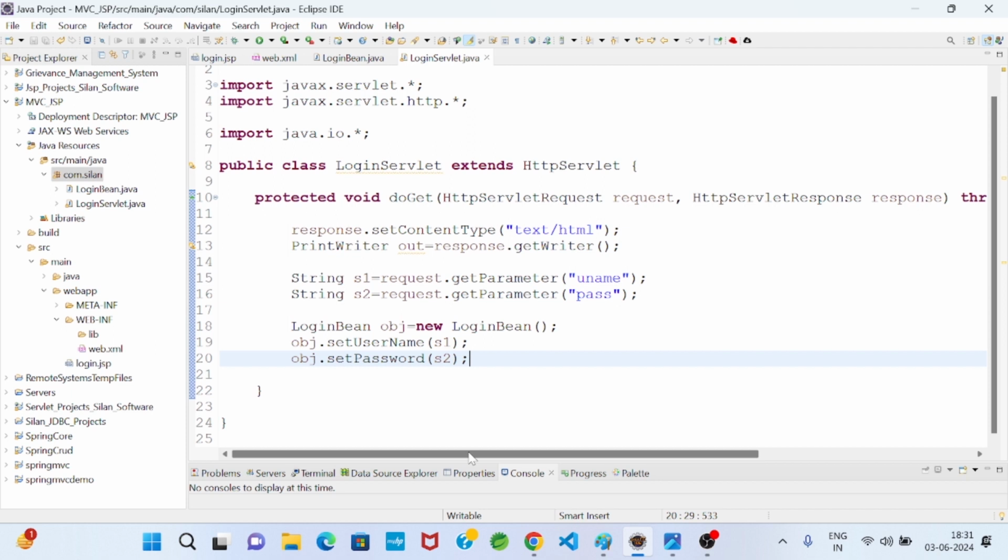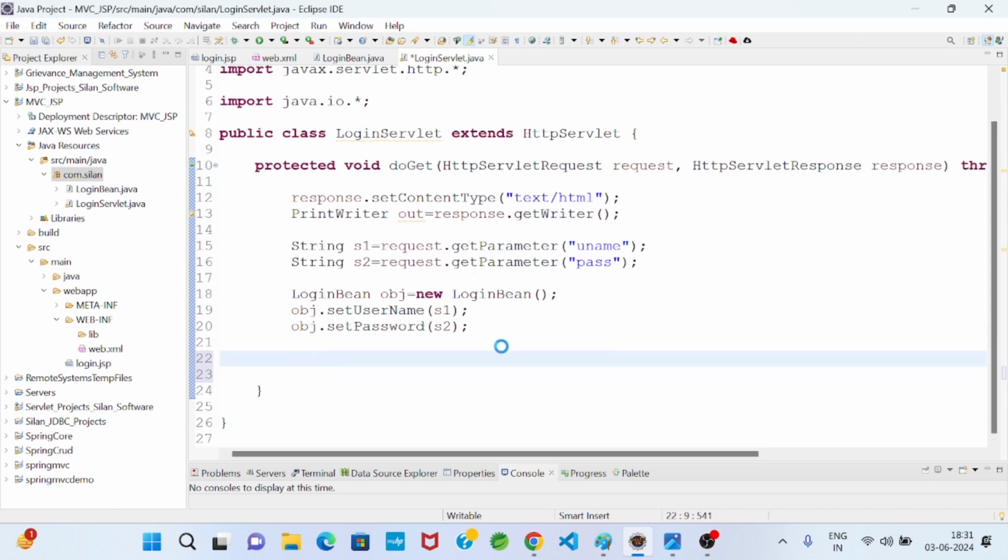Then the setter method definition will execute. What is the setter method doing? Simply setting values, the username value and the password value. Username value assigned in s1, so I specified s1. Password value assigned in s2, so I specified s2. This is step number one, the first responsibility of the controller component. Then what is the second responsibility?